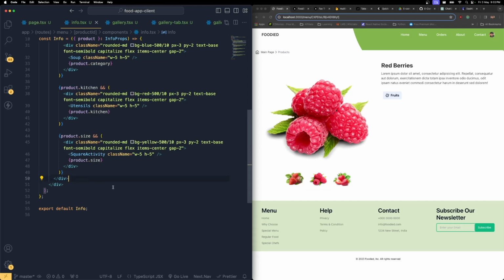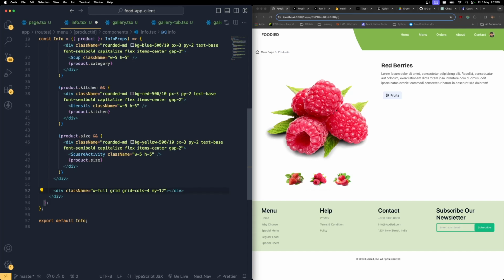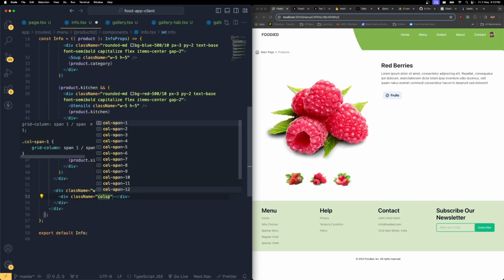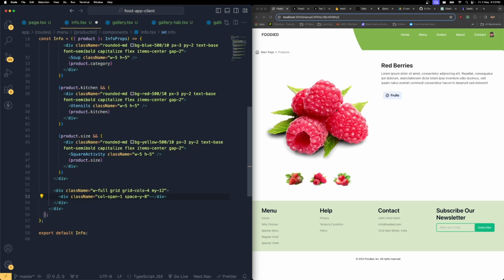So right after this division, okay, that division is getting ended, and right after this division I'm going to create one more division, which is going to have a class name of width full, grid, grid columns 4, and margin top, of course, 12. Then here I'm going to create a class name which is going to be column span 1, col-span-1, and space-y 8, right?